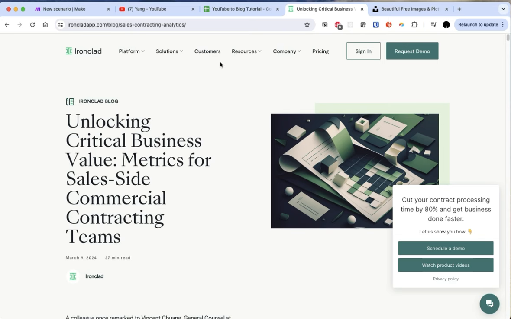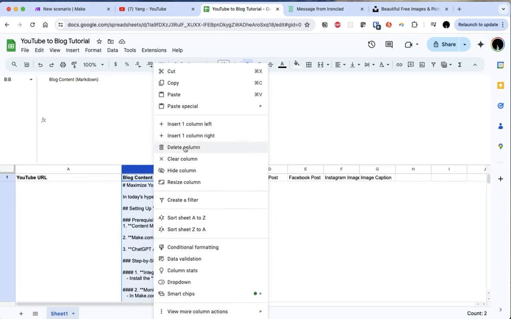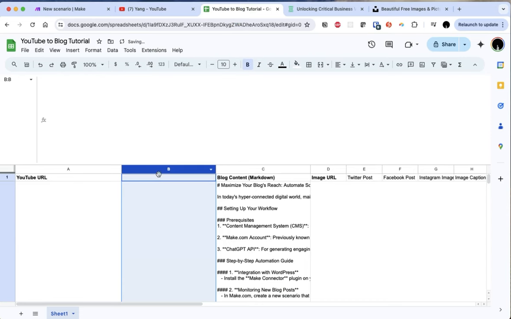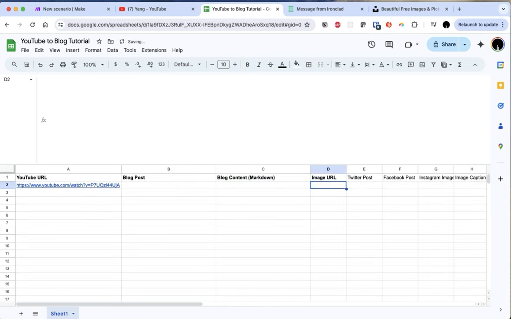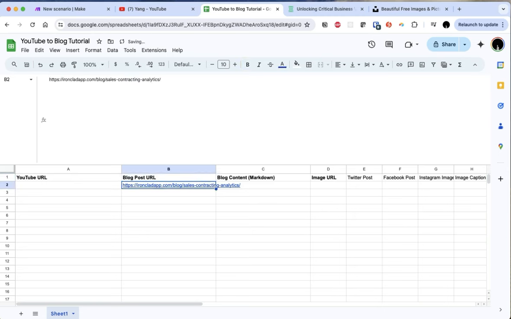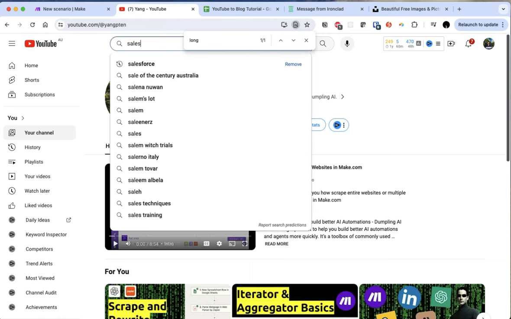So then what I might do is something like this. We're going to change this. I'm going to insert one column to the left, and I'm going to say blog post. I'm going to delete this actually, and delete this. So the blog post URL is this. This is the blog post we're going to scrape, and then I'm going to find a relevant video.